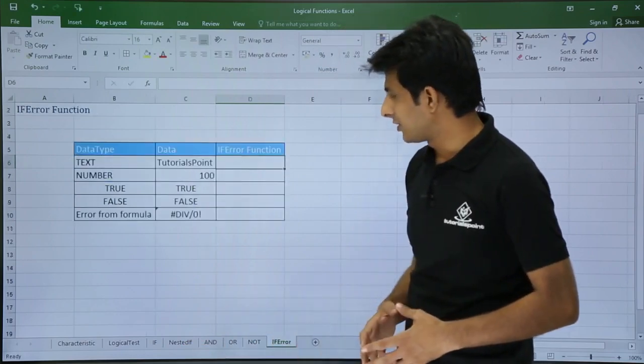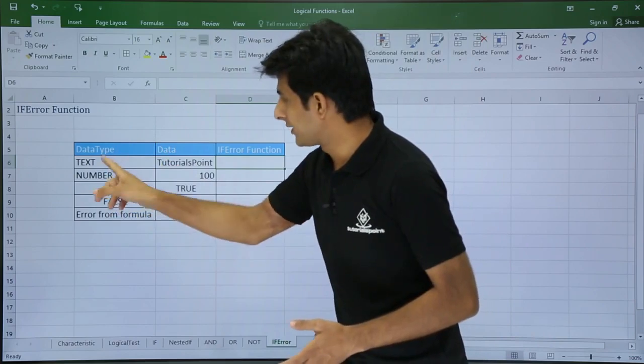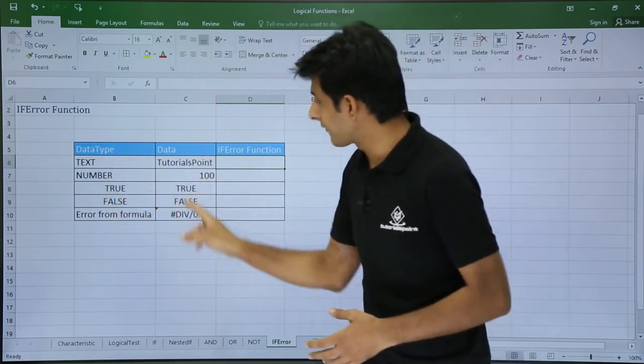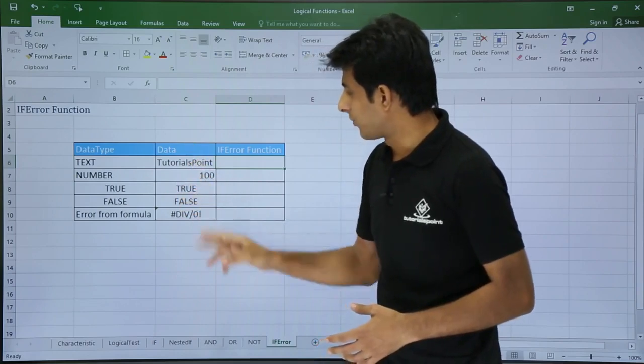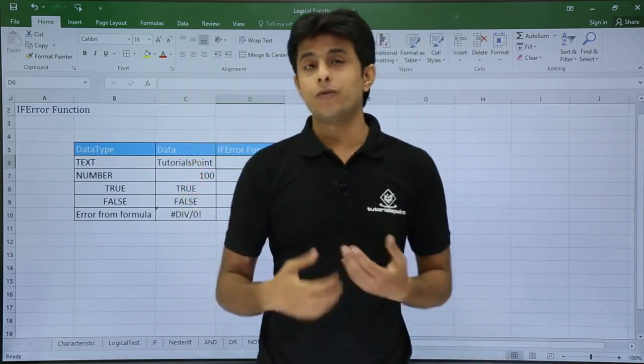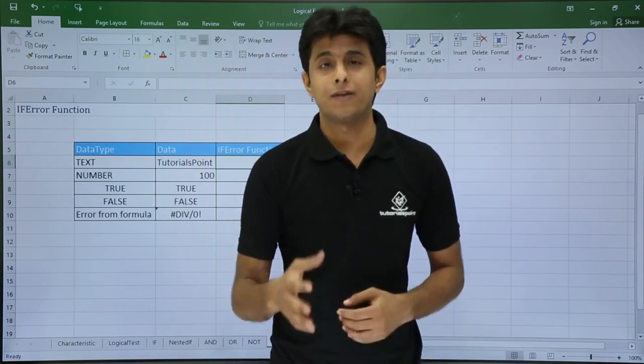I have another function known as IFERROR. I have some data written here. The data types I have written are text, number, true or false, and error formula, and the data is written here: a text, a number, true, and an error message. Now sometimes in an entire column, if you want to find out where the error messages are displayed, at that time I can use the IFERROR function.